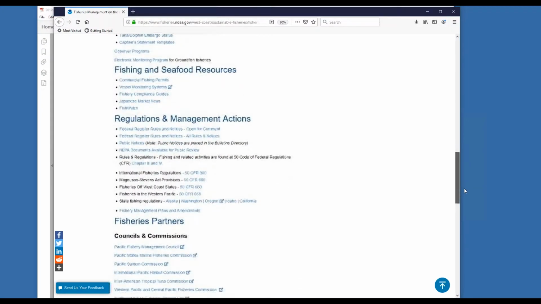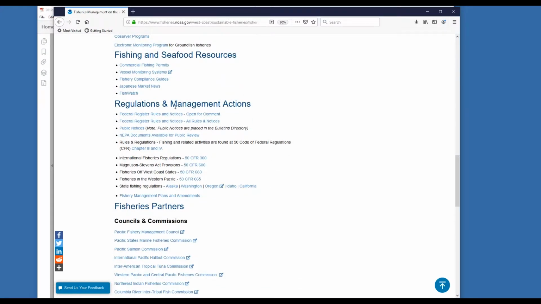On this page, you'll also find links to Federal Register rules and notices that are open for comment, as well as all of our rules and notices, public notices, and NEPA documents that are available for review, as well as direct links to regulations in the CFR.